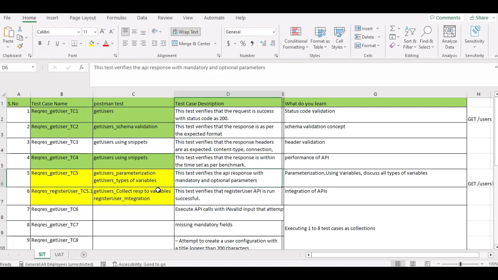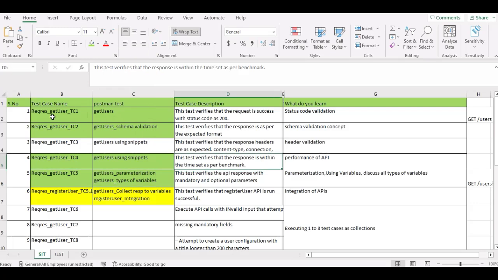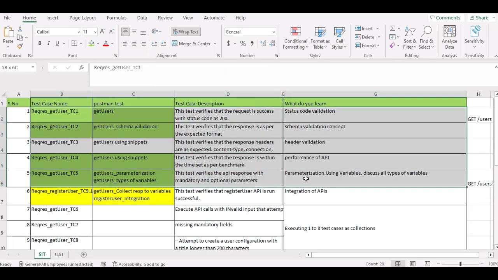We also discussed the different types of variables in the previous session, like environment variable, global variable, local variable, and also collection level variable. And we discussed briefly the parameterization concept, which is related to variables. So this test case has covered all of these topics. I'm marking it as green because we have completed this. So these are the test cases automated already, and these are the concepts we have learned from the previous sessions.